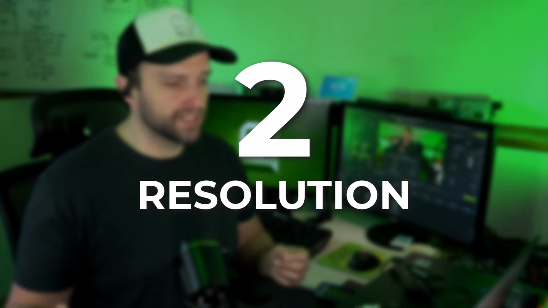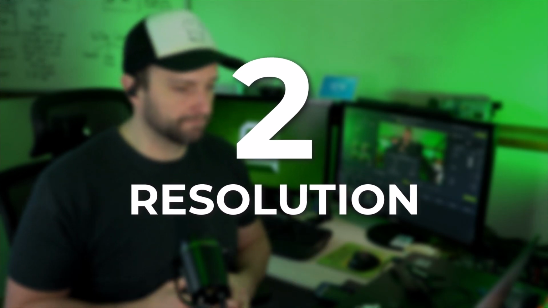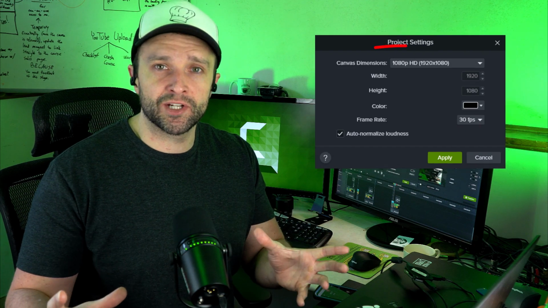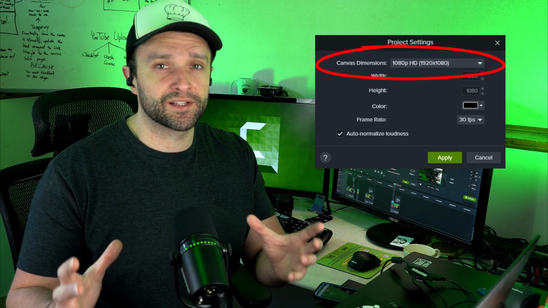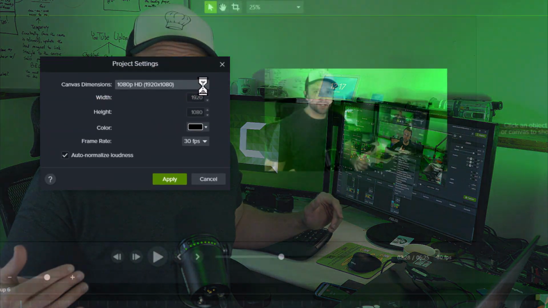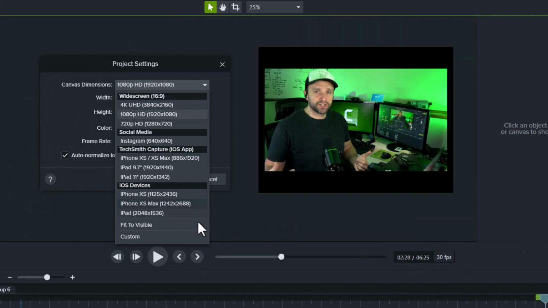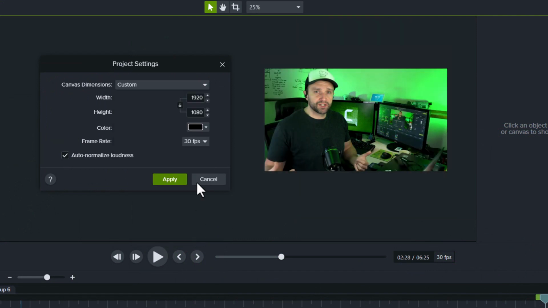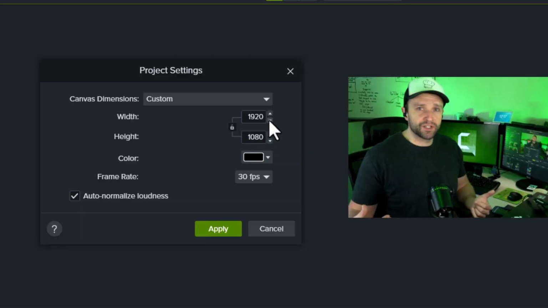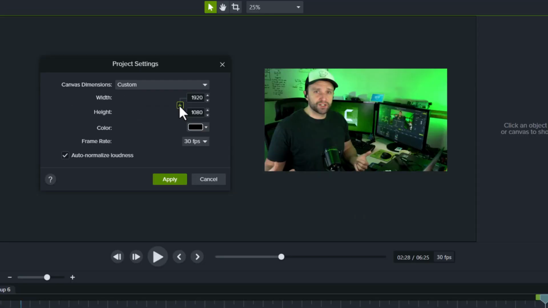Number 2, resize and changing the resolution. You want to make sure before you start your project that your canvas is the right size and resolution that you need. If you want to use something that isn't listed here, click on Custom and then enter the height and the width that you need for your video. If you want to keep the same aspect ratio, click the lock button here that's going to turn green and lock the dimensions of this video. You can still change the height and the width, but it's going to keep the same ratio between these two dimensions.